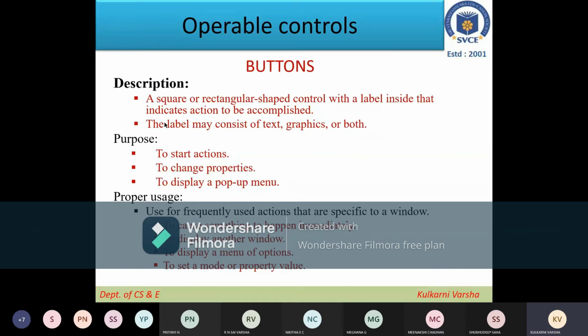So what is the purpose of this? Just to start the action, to change the properties, to display a pop-up menu, something like that. Then, what are the proper uses of that? To cause something to happen immediately, to display another window, to display a menu of options, or to set a mode of property values. So purpose and proper uses are almost the same. It's not very different from that. It is a little elaborated in the proper uses.